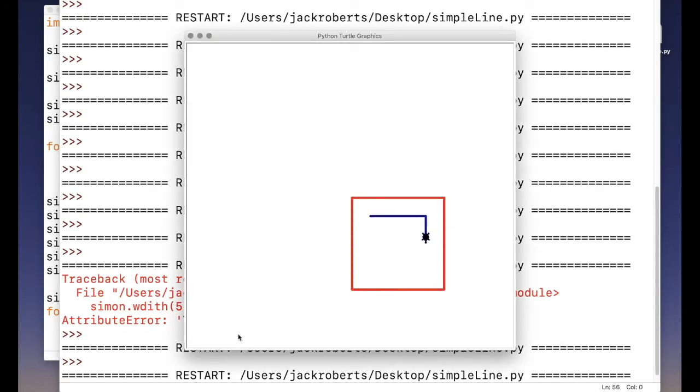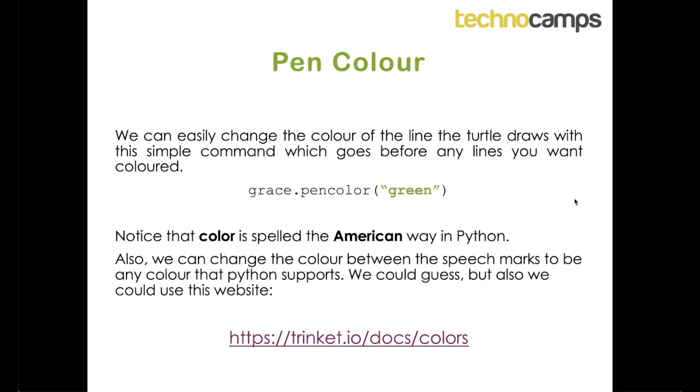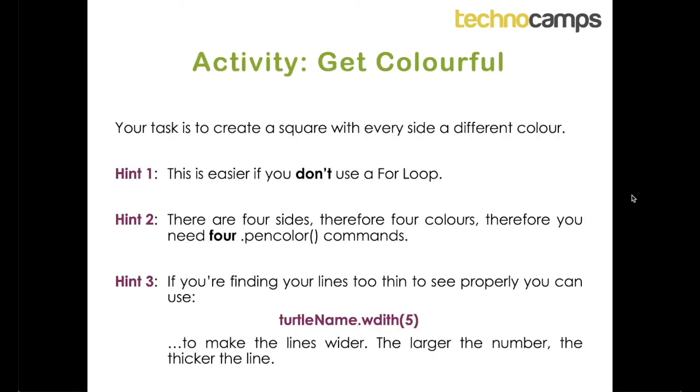Okay, and there we are. We've got a navy square in the middle. So that is pen colour. That's all very useful. And here's the challenge.